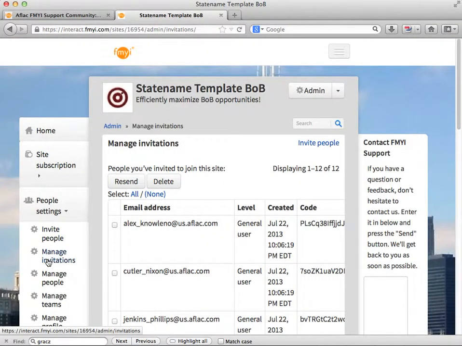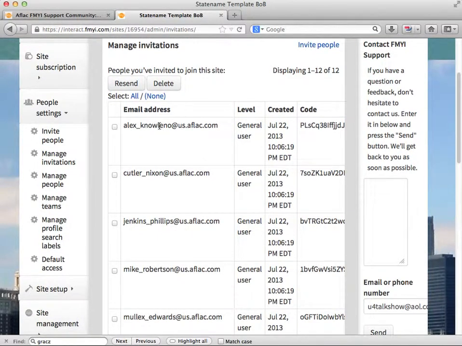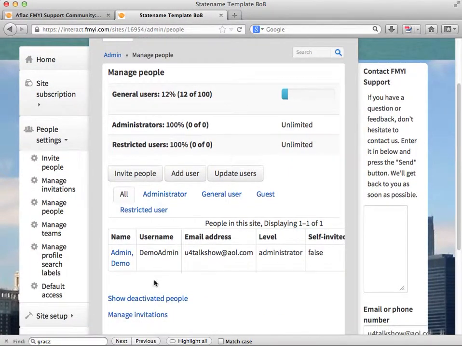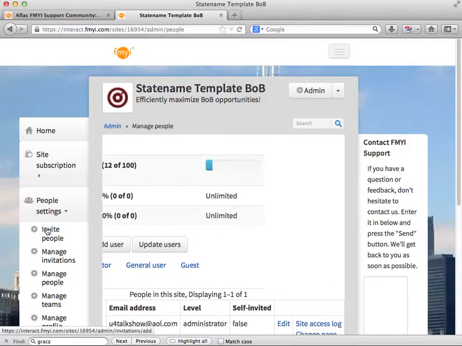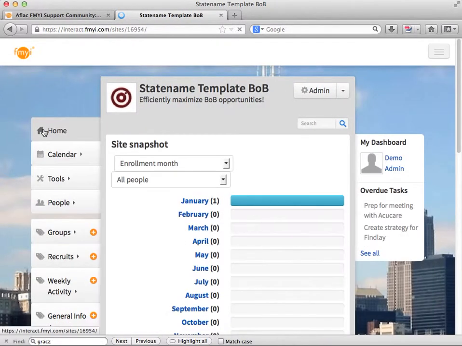Now I'm on my Manage Invitations page, and these are all the people who I've invited that have not yet accepted. Once they accept, I can go here to the Manage People page, and you'll see a list with yourself and all of the other people on your team. Let's go back to the home page now.